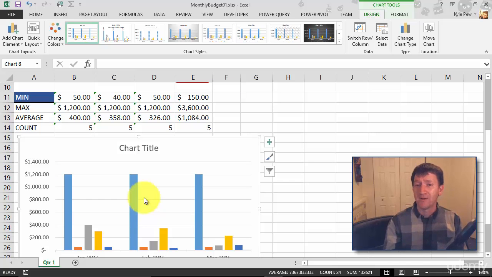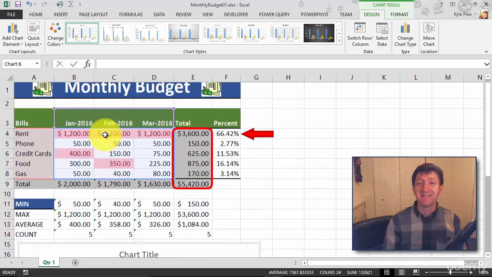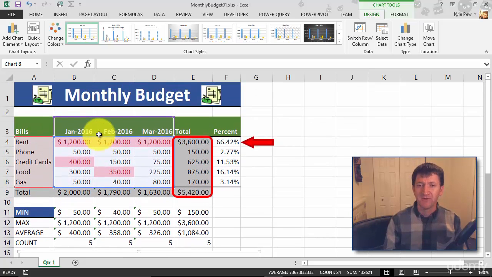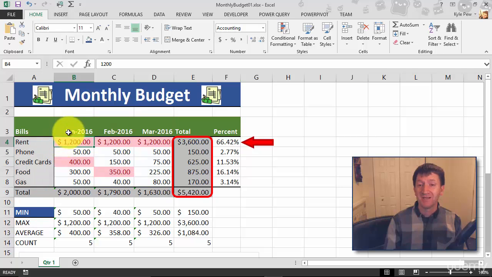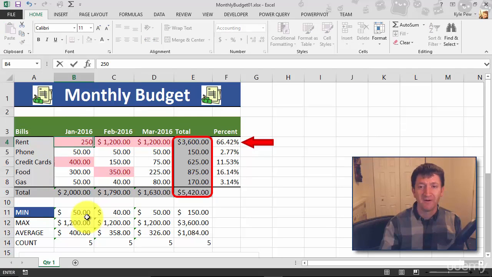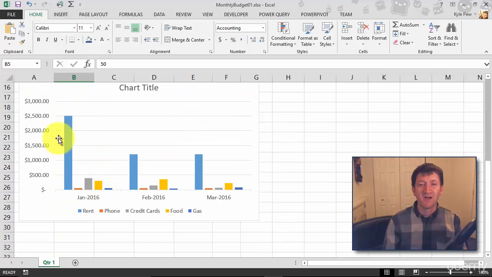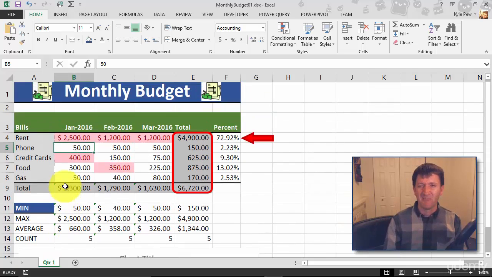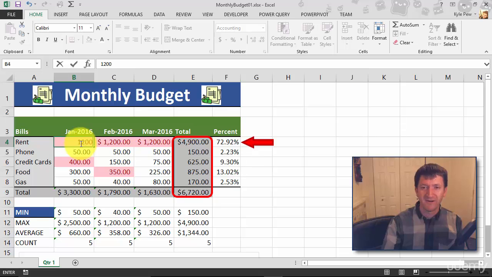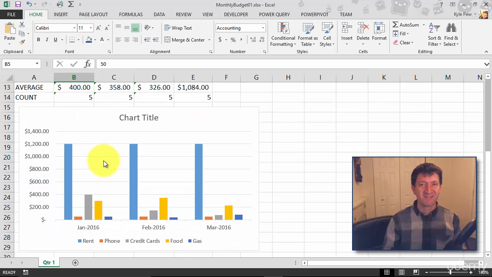And I also want to point out that the data and the chart are connected. So if something inside my data changes, and just to illustrate this, let's say I change January rent from $1,200 to 2500. I don't know why, whatever, but I'll make that change, hit my enter key, updates my spreadsheet, but it also updated my chart. So they are connected to one another, very dynamic. Let's change that back. I'll go back to 1200 here, hit my enter key. All right, and I'm back to normal.